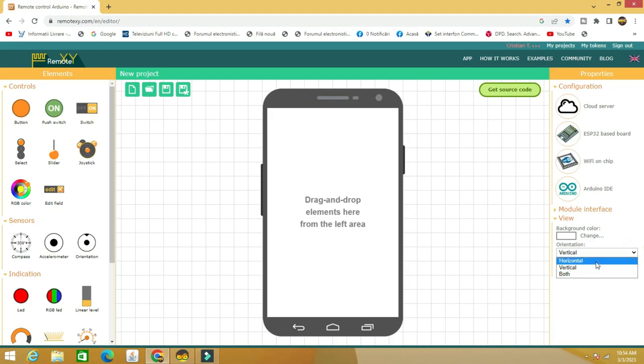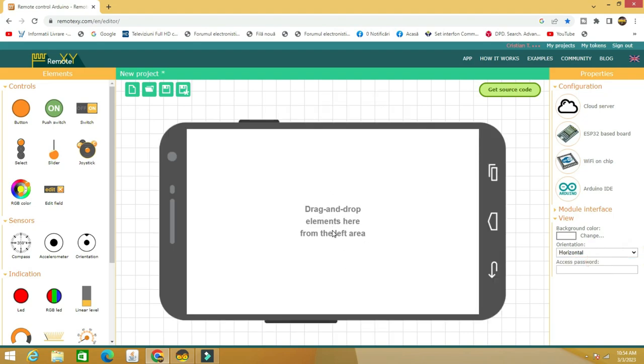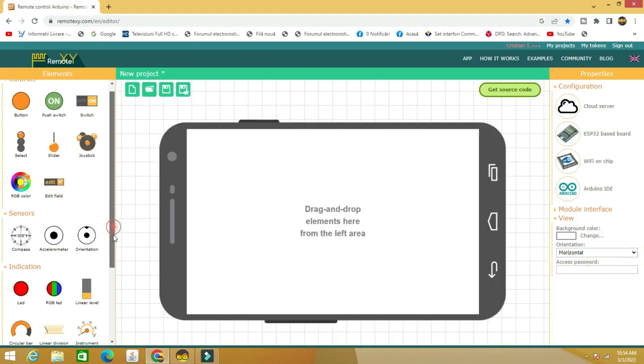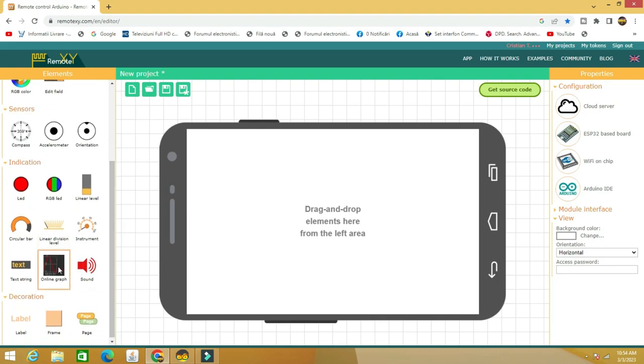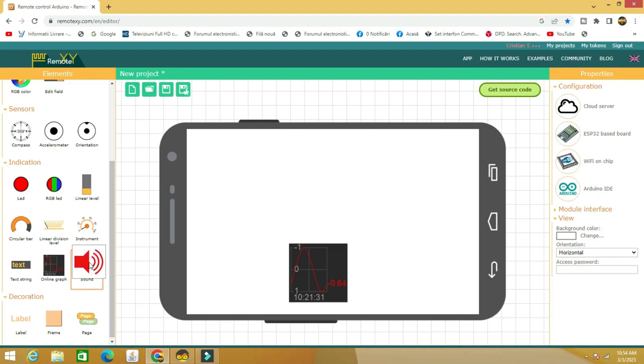We choose from the left side the components that will appear on the screen. We need to monitor an activity, so we need an indicator. We choose graphic and sound warning. We also choose a text that will appear when the alert is received. We edit the colors and sizes of the components as we wish.